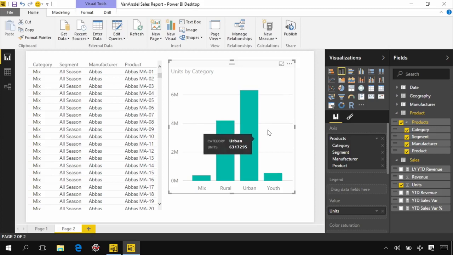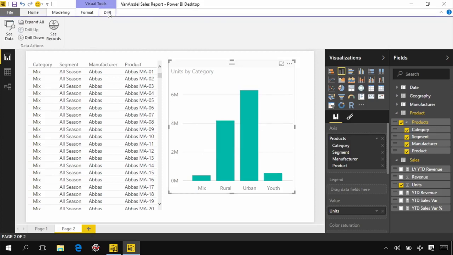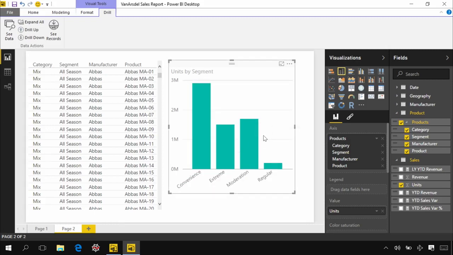There's a couple of different ways to do it. One is you'll see up in the ribbon, there's a drill tab. And this gives me options to drill down, drill up, or expand everything. And I can also right-click on one of these and drill down or expand everything. So if I drill down, I will filter this visual to just the category that I've selected. So in this case, I right-clicked on urban. So I'm going to drill down just into that category.